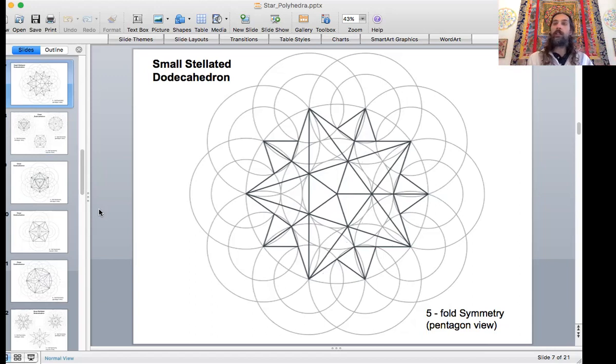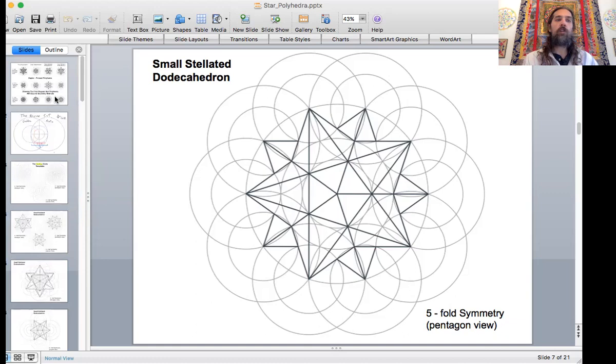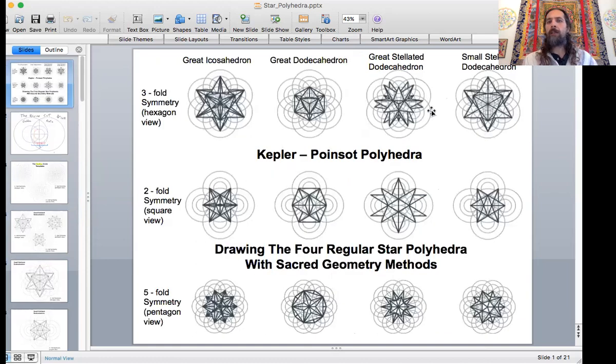Now, just a little history lesson. I thought I'd include this. Johannes Kepler was the first person to discover the small stellated dodecahedron and the great stellated dodecahedron. You'll see in a moment. So Johannes Kepler worked with these two forms. Now, he wasn't the first person to discover them. There are some drawings, and there's even a mosaic in St. Mark's Basilica in Venice, Italy. They have some of these forms.